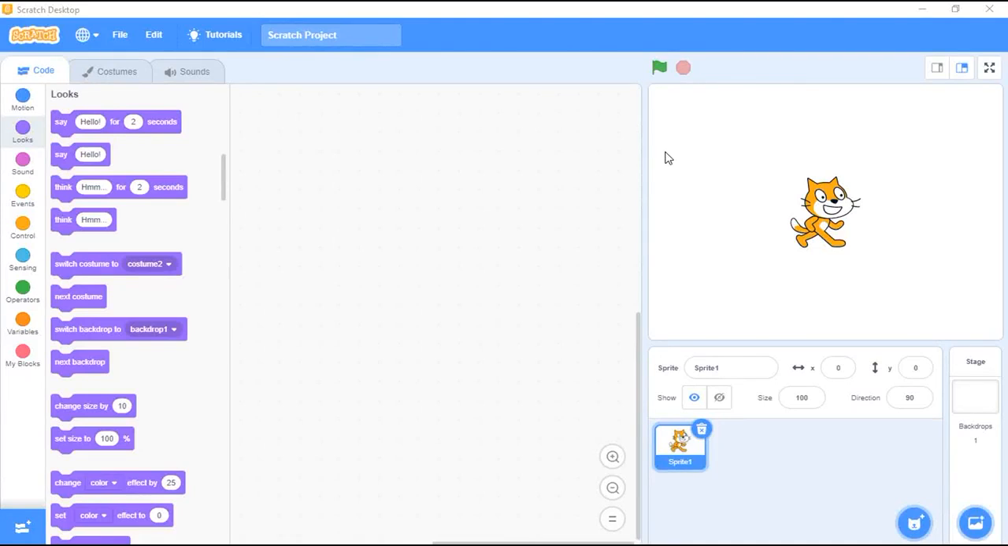Hi guys, today we'll see how to switch costumes for the sprite. Here I have taken an example of a ballerina sprite where it changes the costumes, and the same can be seen along with the coding. Now let us start understanding how the costumes switch for the sprite with an example with the coding.